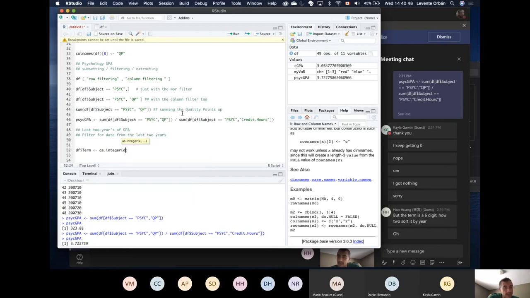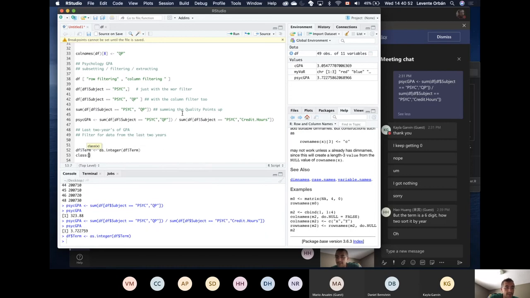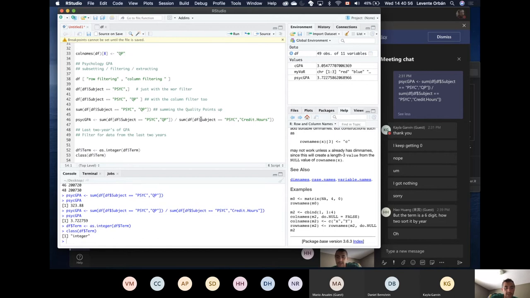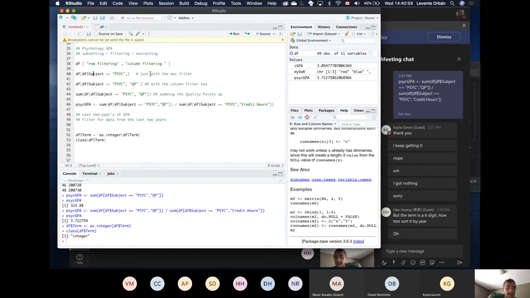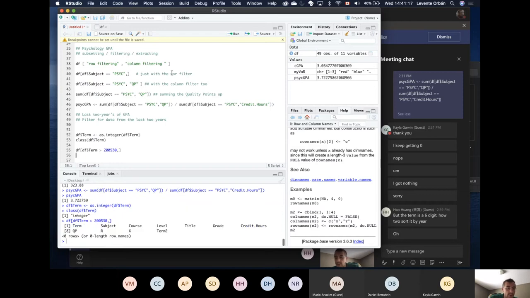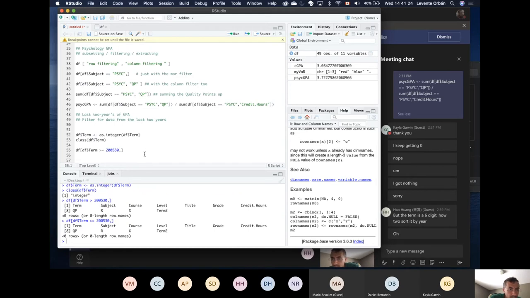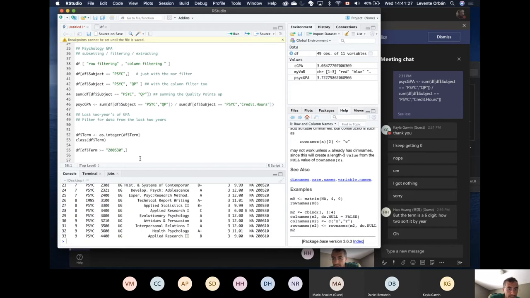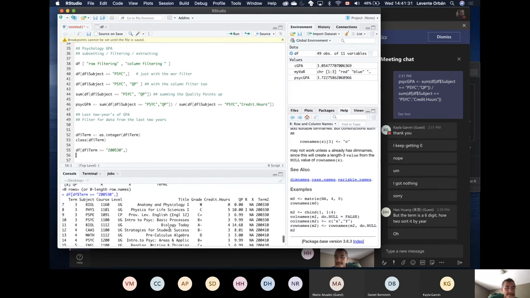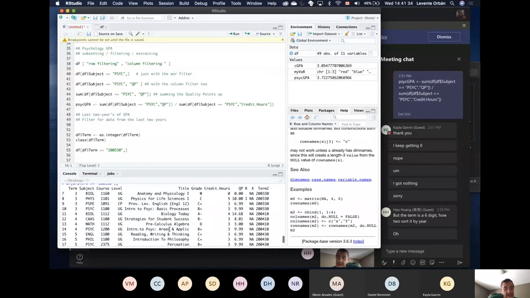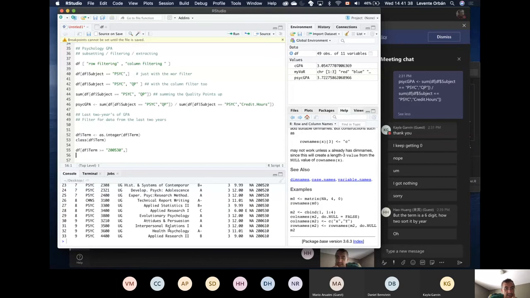So as.integer of df term. To verify that this worked, it's back to an integer. Now my filter is going to look something like this. We're not picking subject anymore, we're going to pick term. We want a term that is greater than my value, which for me is 2005.30. When I run this, I don't get anything. Maybe it needs to be in double quotes. Yeah, it needs to be in double quotes. Sorry about that. And so here it is. I've got just the last 2 years of data selected out.